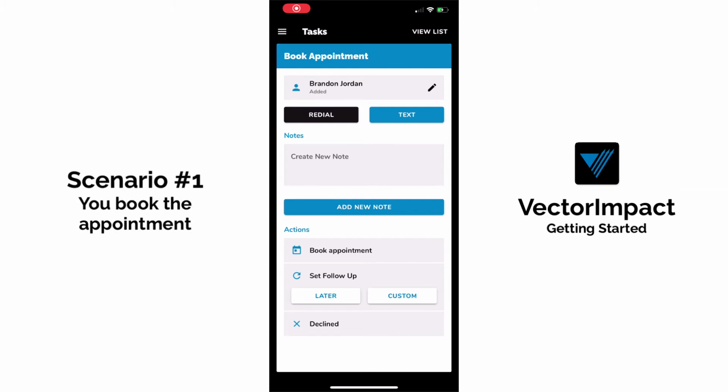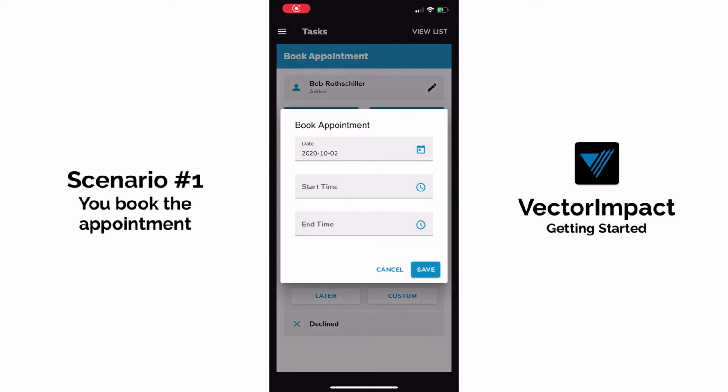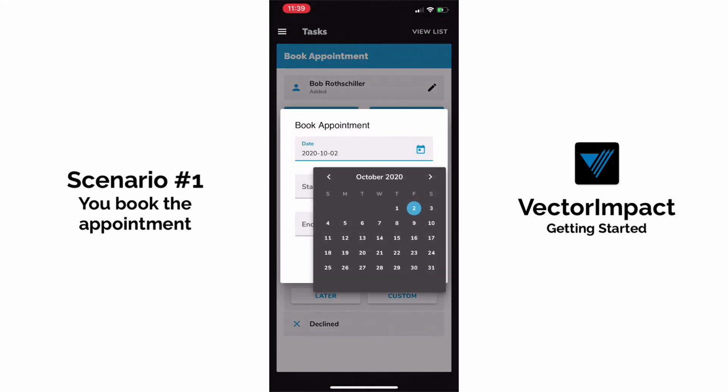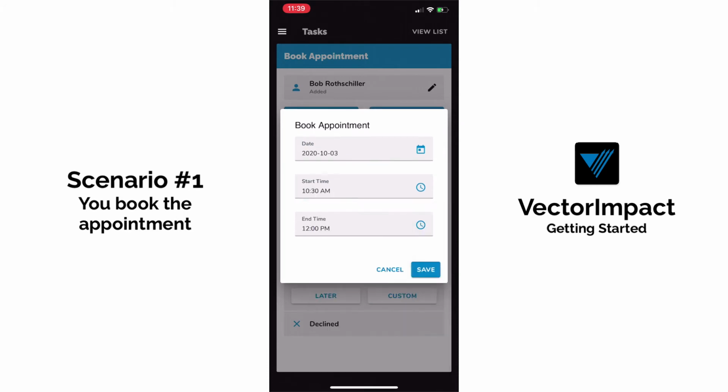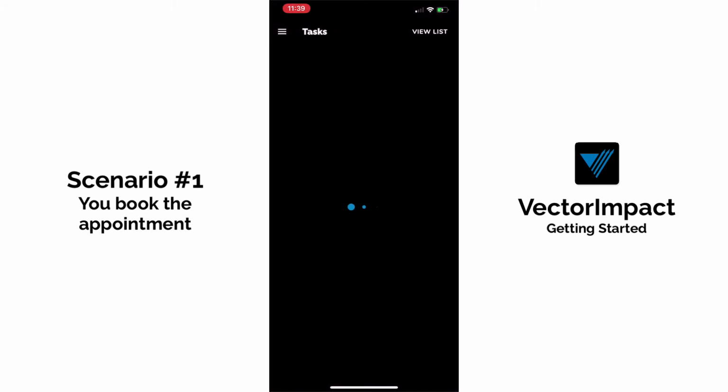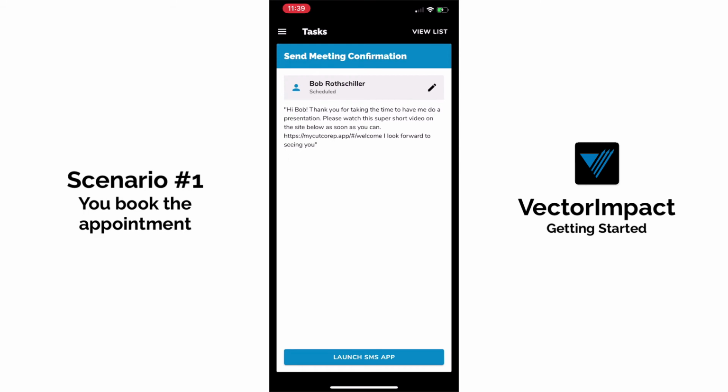Okay, scenario 1, you book an appointment with the prospect. Under Actions, click Book Appointment. Pick the time you discussed and click Save. The appointment will be added to your Schedule section of the app and your device's calendar. More on this later. Then a new task for the prospect will be loaded immediately.